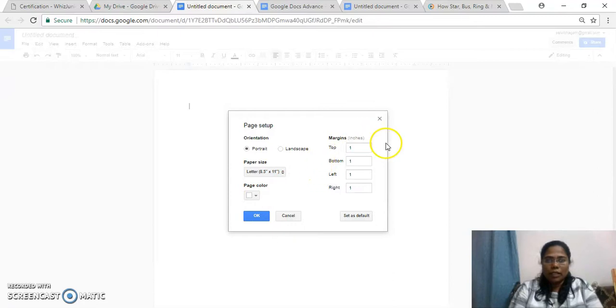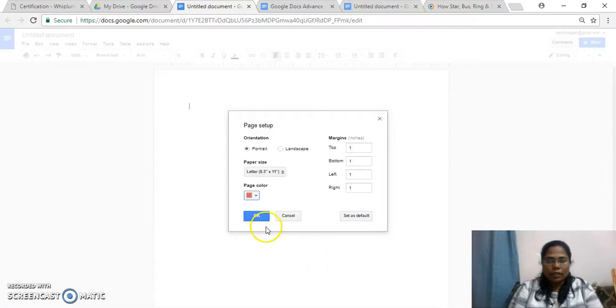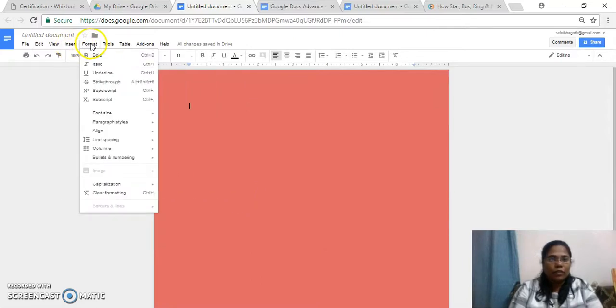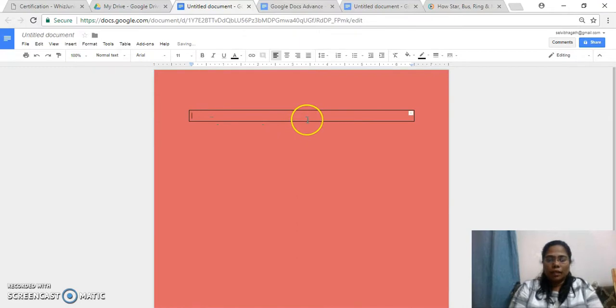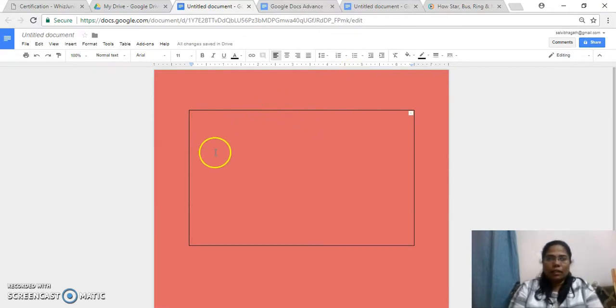Here the margins can be set, and then let me get the page color. Let me select one color and then click OK. So this is how the page color is given, and I want to have a border kind of thing. So I have to go to Insert and select the table, and let me select only one cell. I can extend it, and then let me fill the color for this.